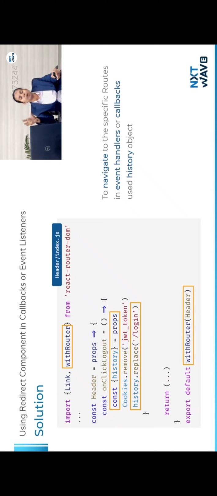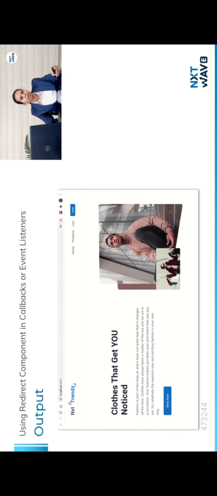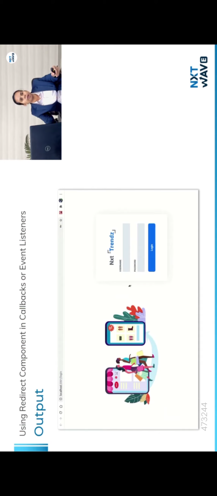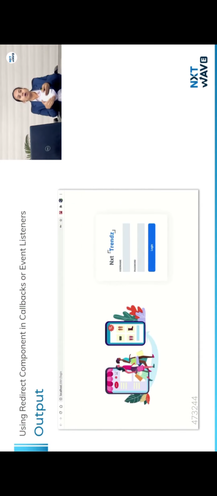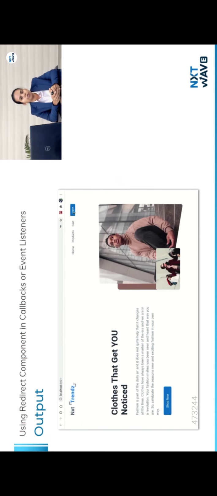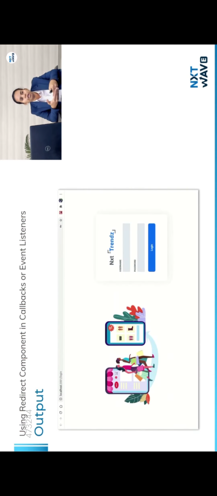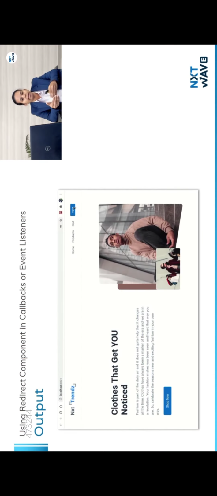Because the redirect component will return a JSX element that needs to be rendered, whereas in case of the history object, it will directly navigate to that route. Okay, that's the advantage here. You can see the output now appropriately. When we are logging out, it has appropriately navigated to /login and we are able to see the login component being displayed. So here we understood that we shouldn't use the redirect component in callbacks or event listeners. We have to make use of the history.